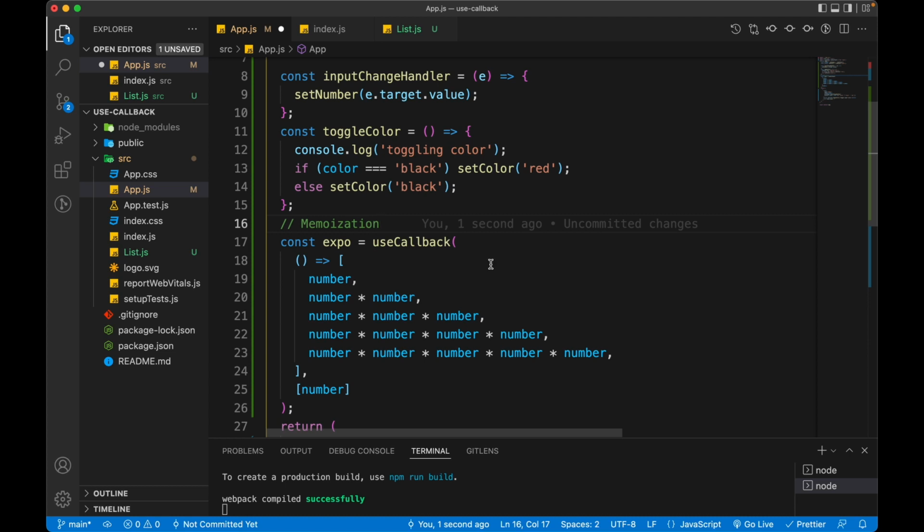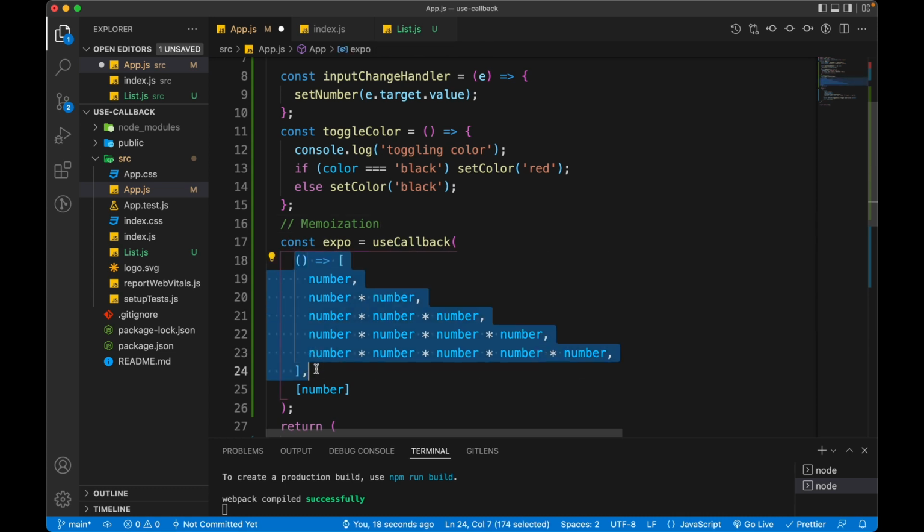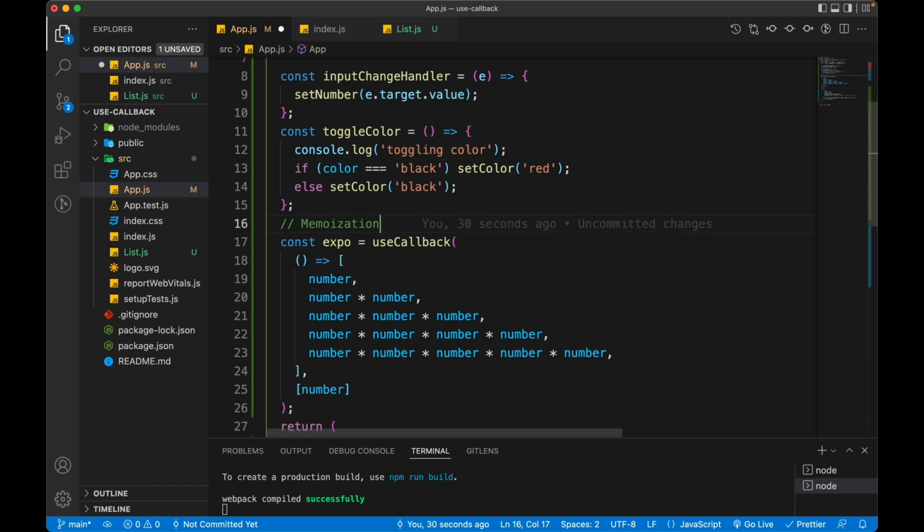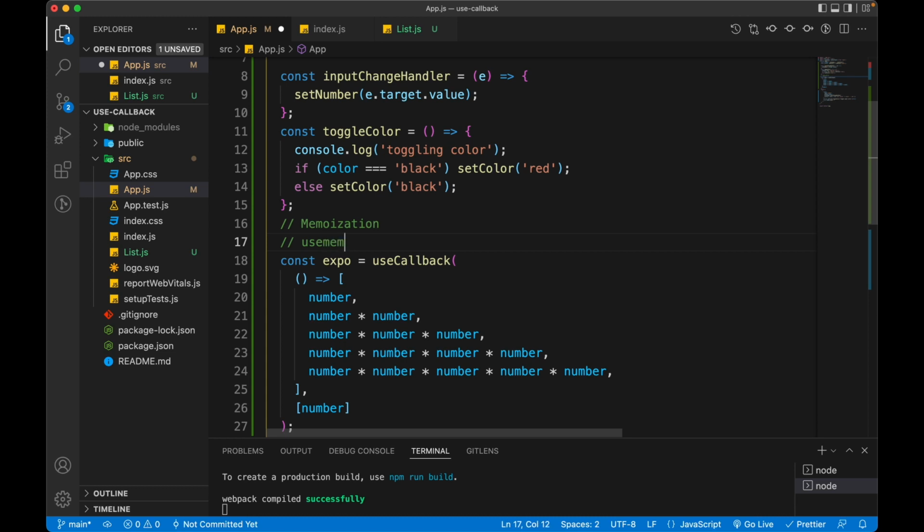So when it comes to useCallback, we have understood that useCallback is basically trying to cache the function itself. So what we're doing is we are saying that if my number doesn't change, then use the previous expo function. But when it comes to useMemo, we do not memorize the function itself. We basically memorize the value that gets returned by the function. So the difference is that in useCallback we are caching or memoizing the function itself, and on the other hand, in useMemo we memorize just the value that you will return from the function.